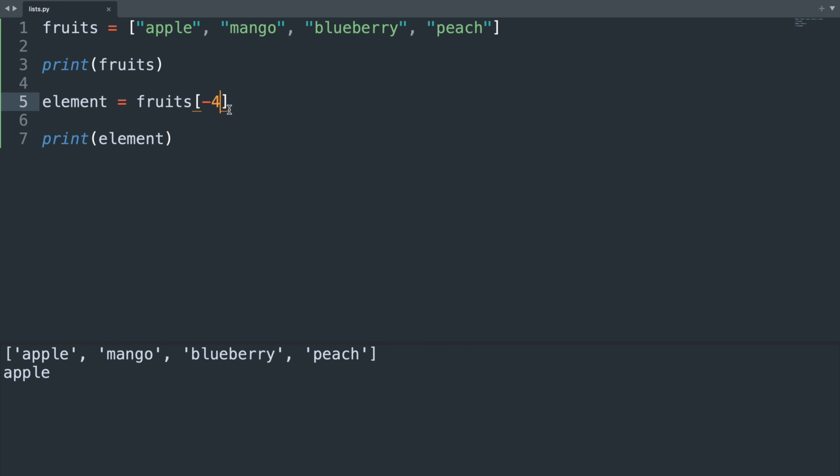And you might have noticed that we're getting the elements in a reversed order. And so -1 always gives us the last element in our list, which can be very useful in case we don't know how long our list is.